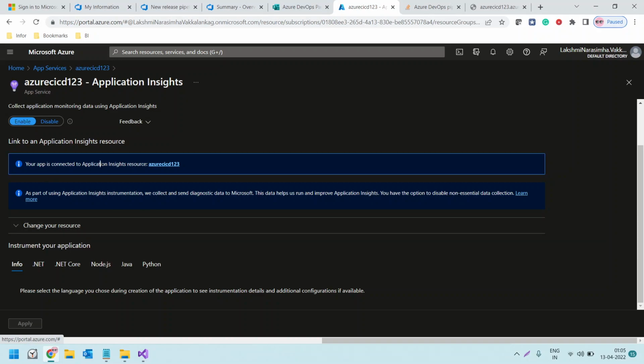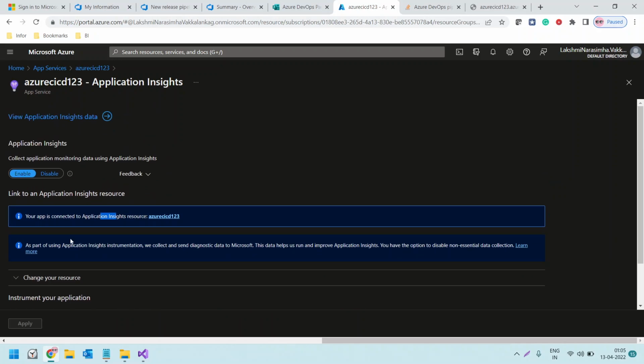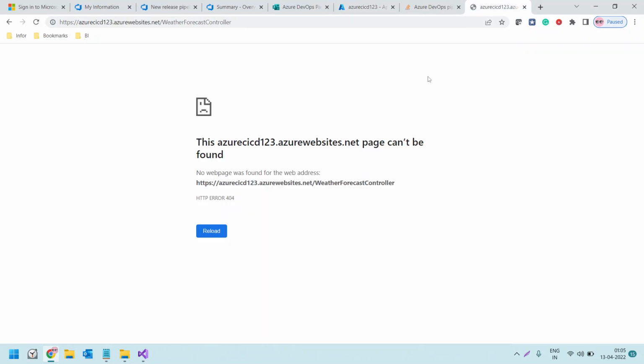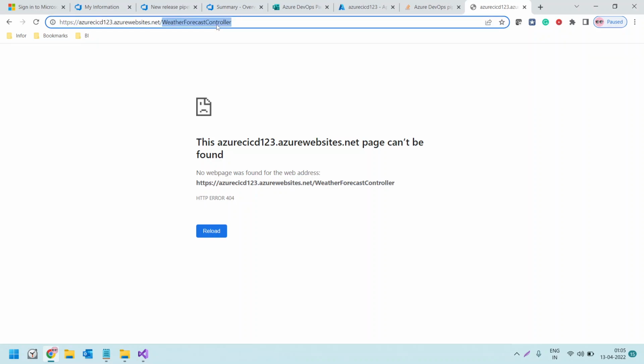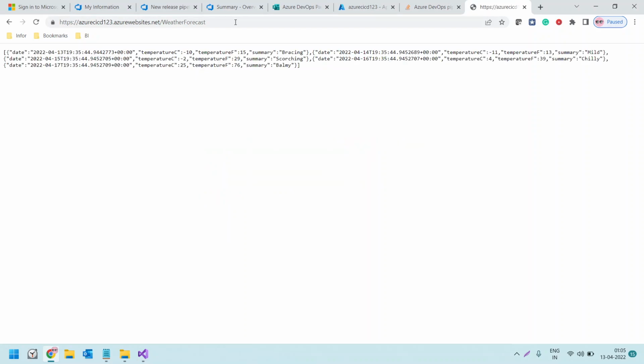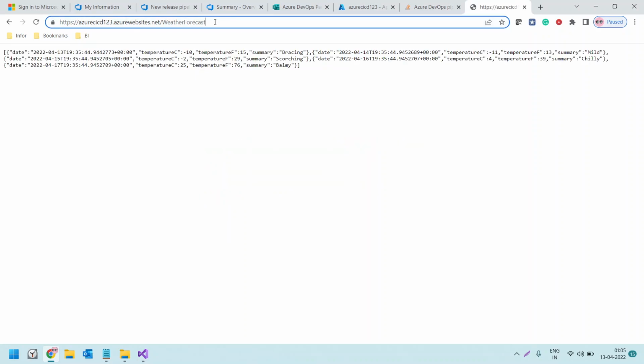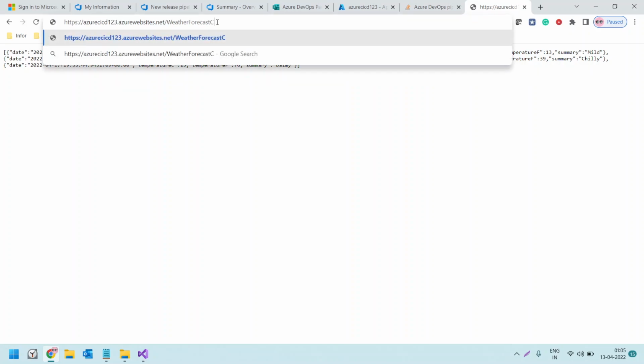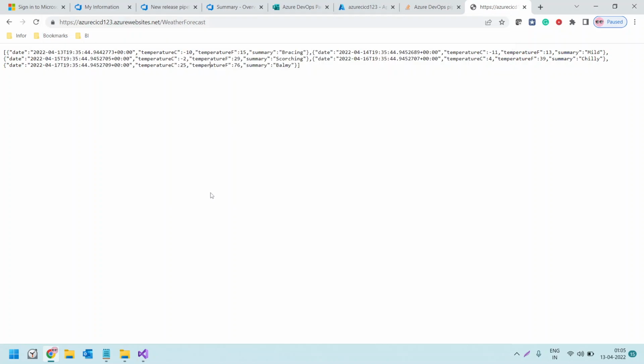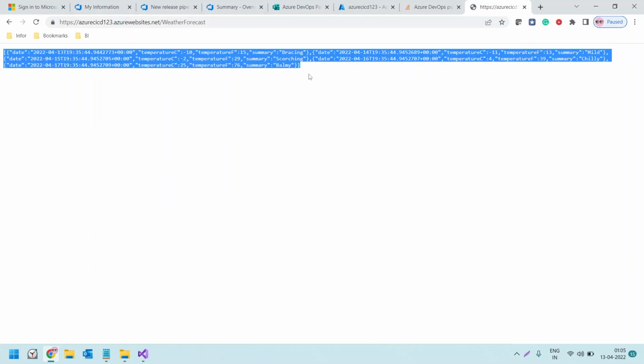Your app is connected to Azure App Insights resource Azure CI CD 123. Let us again try now. I don't know whether we need to give this controller or not. Yeah, I'm sorry. I'm extremely sorry. We should not give that word controller. I had provided that word controller, so that's why we did not get the result. So this is the result, which shows that our deployment is successfully deployed to Azure App Service.